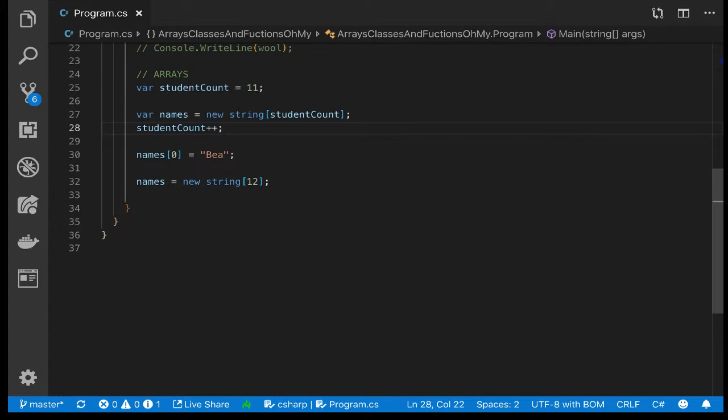Okay. Here, exact same idea. We have a student count that we're using to compute something, the size of the array, but we're changing this over here. So even though this is changing, it's not affecting what we computed it from.